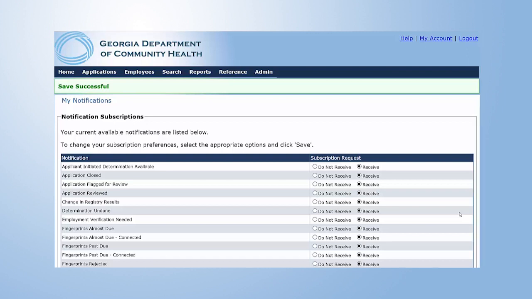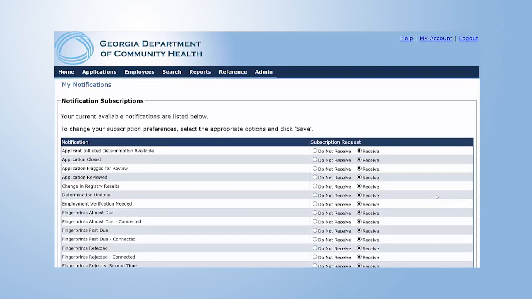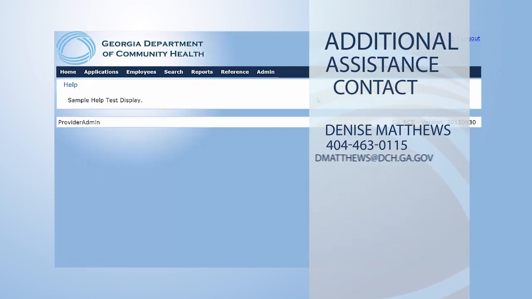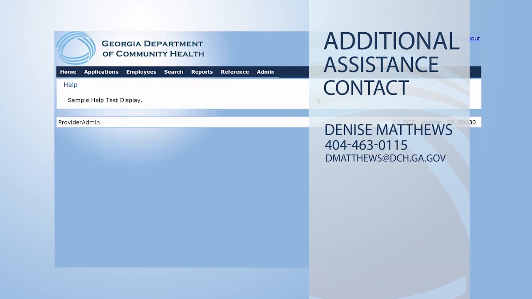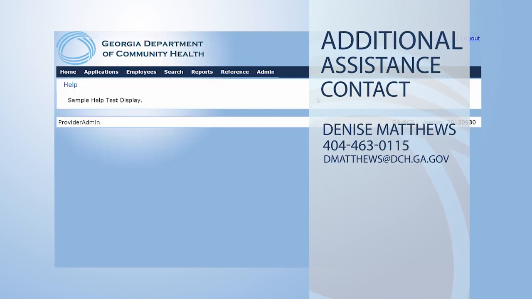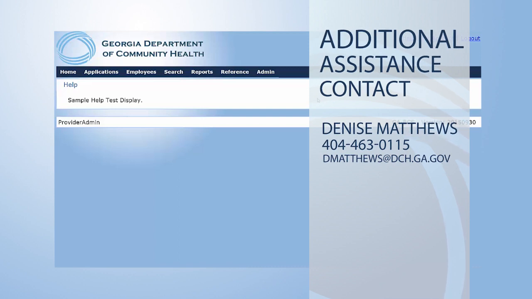This concludes reporting and notifications. As a reminder, additional information can be found in the Provider How-To User's Guide. You can access the guide from any system screen by clicking on the Help link in the upper right-hand corner. For assistance, please contact Denise Matthews at 404-463-0115 or email dmatthews@dch.ga.gov.